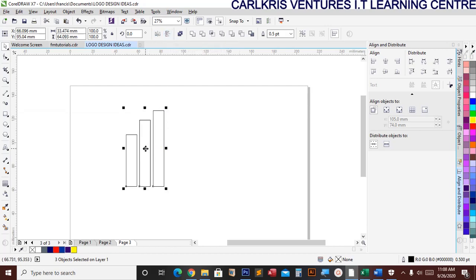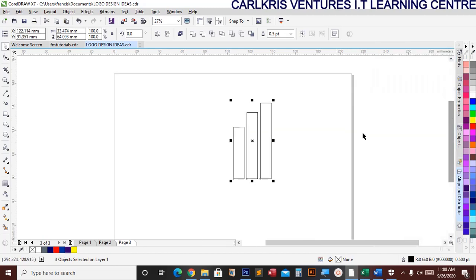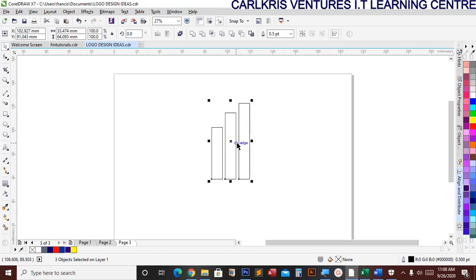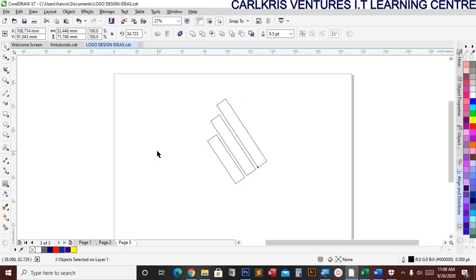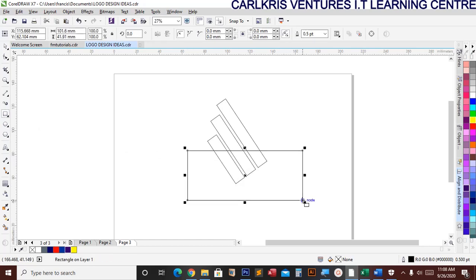Alright, so now that I have this, I'm going to turn it. Okay, so look at what I'm going to do. I'm going to turn it this way, something like this. Very nice, right? Now I'll draw a rectangle again across it. I hope you can see.